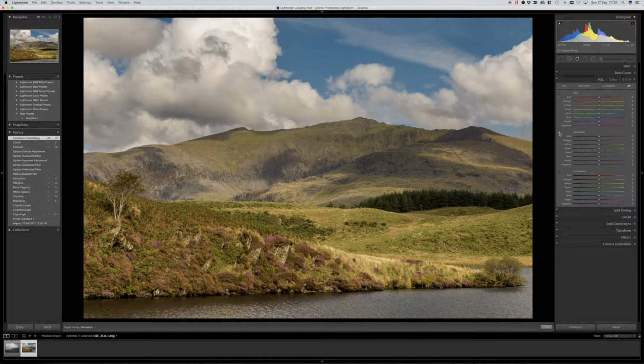First off, I'm going to use a little selection. I just want to grab some of this purple heather and crank up the purple and see how it immediately stands out. It's towards the end of the season and it was dying off a little bit, so some of the colour's gone out of it.